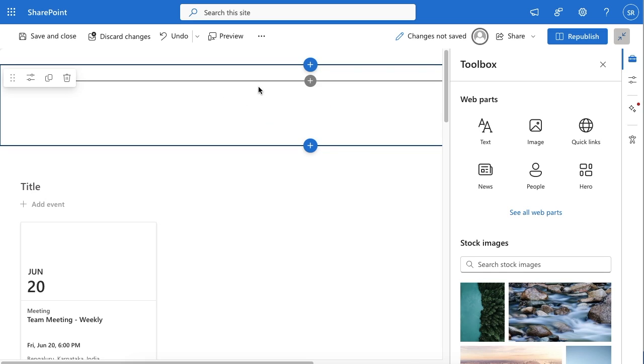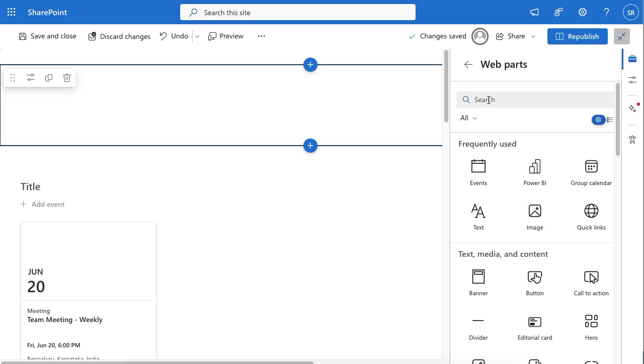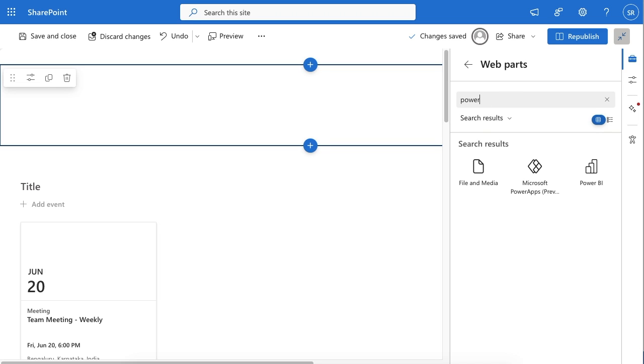So now we have a section. As we know, these web parts on the right side are used for different purposes. These web parts give flexibility to add different multimedia elements and different options or content. Here we are going to use a dedicated web part which is added by SharePoint. For that, click on See all web parts and here search for Power BI.